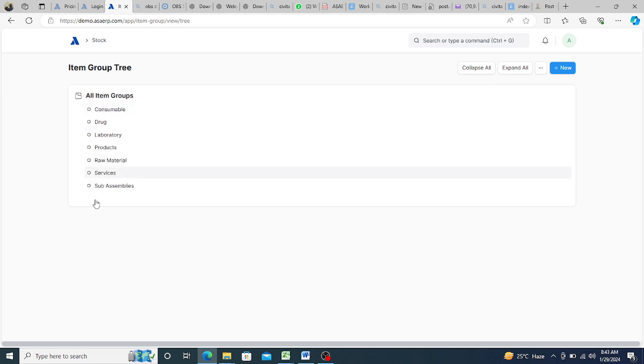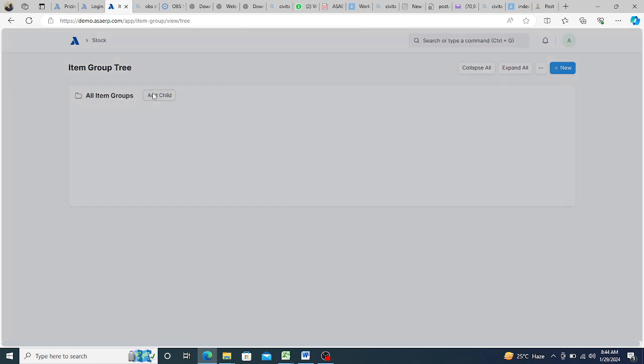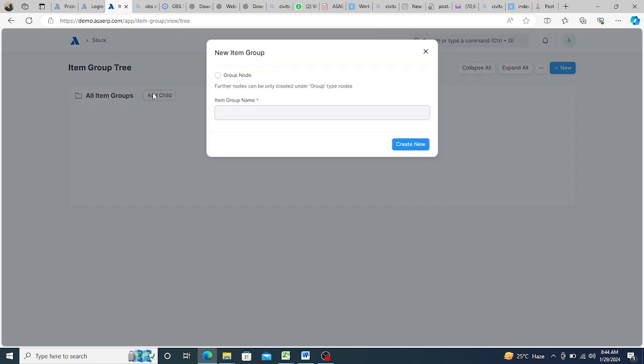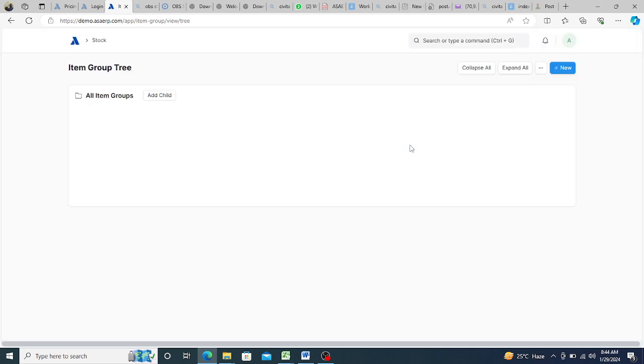These are the various groups we've created: consumable, drugs, laboratory products, raw material, services, assembly, and so on. So assuming you want to add another one now, called maybe mechanical, for instance, just say add child, call it mechanical, for instance, because it's not already there. Create new is added, as you can see.